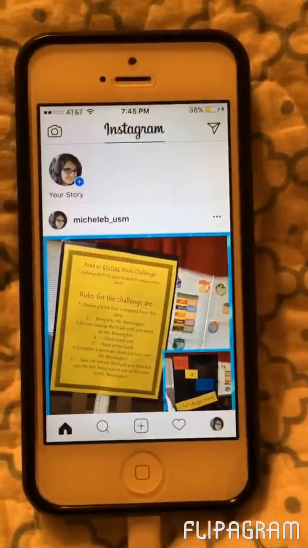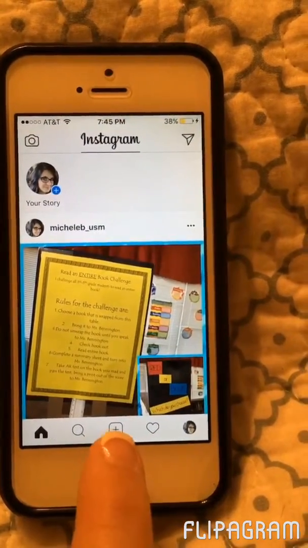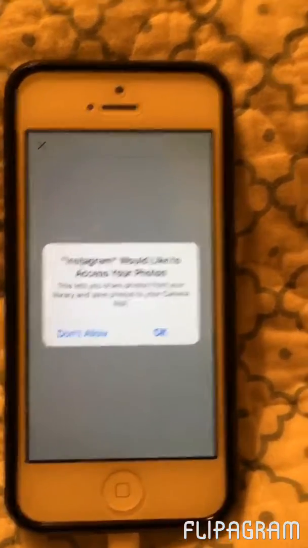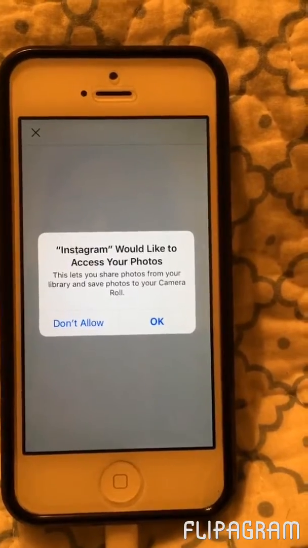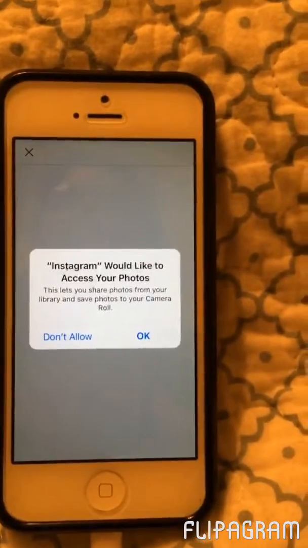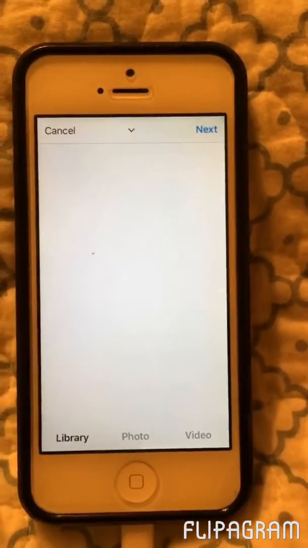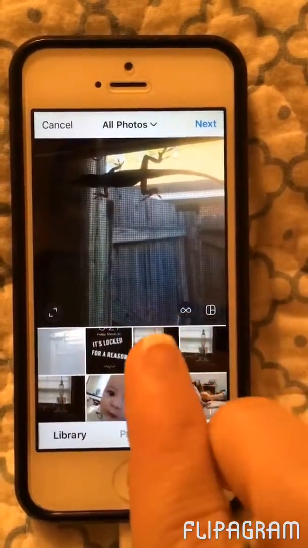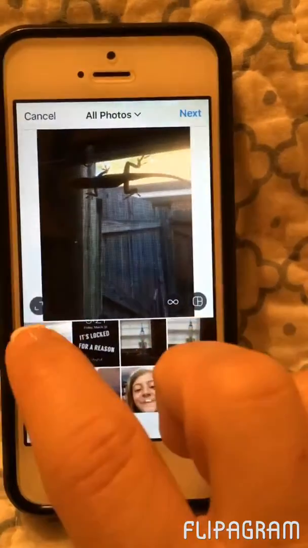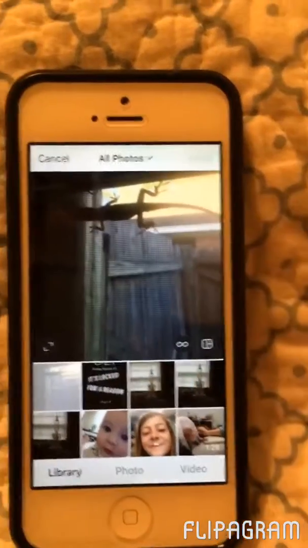And the way that you go about doing that is you can click this button right here, the little square with the plus in it, and it will allow access to your photos. And of course, in order to be able to post pictures, you have to give permission. So you can say okay, and then once you do, your pictures will appear. And here I have a lovely picture of a lizard. And so once I have chosen my picture, I'm going to click next.